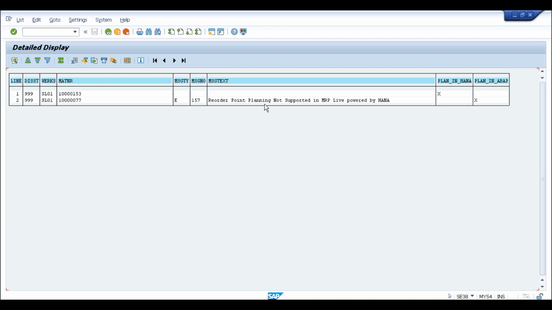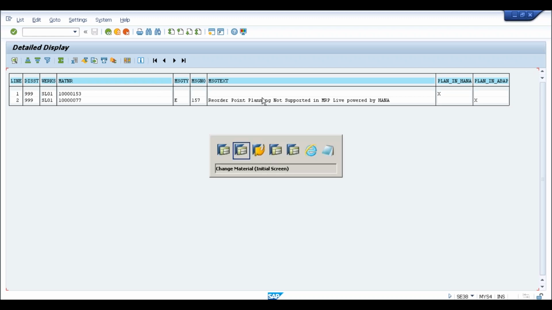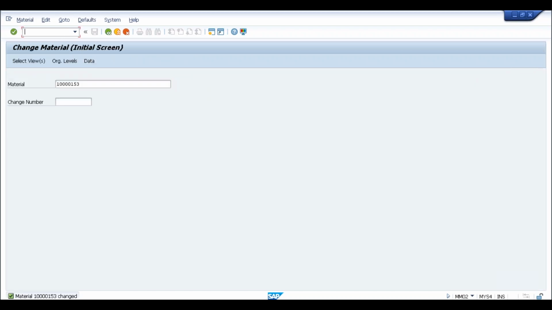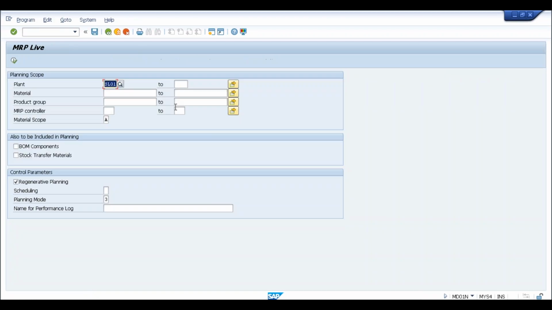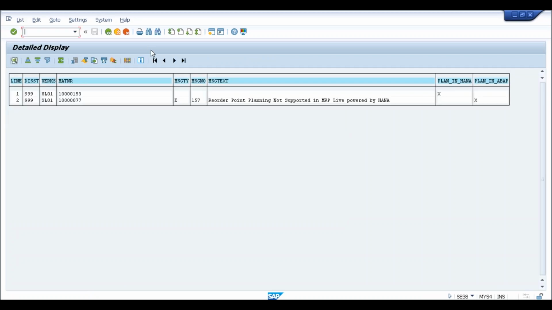If he is convinced, fine. If he is not convinced, then also MD01N in the background will automatically run all the materials which are not supported using the old logic, that is MD01. So for example, let me try last time again. If I run MD01N without specifying any material, so there are two materials now. Normally one should be planned using HANA and the other should be planned using classic based on this logic, because this is what the report is showing.